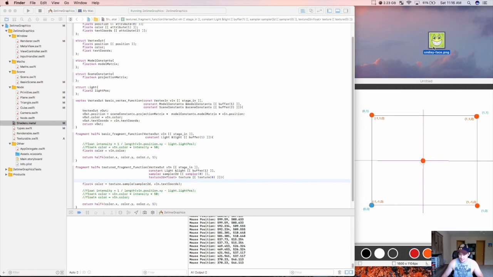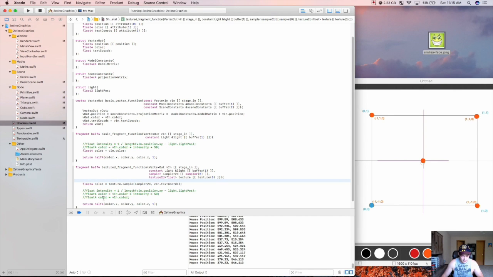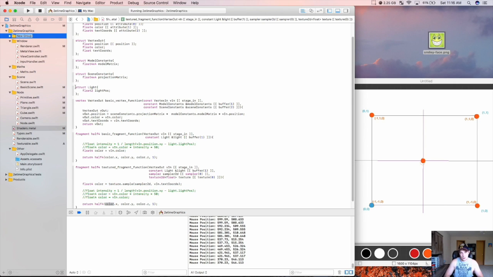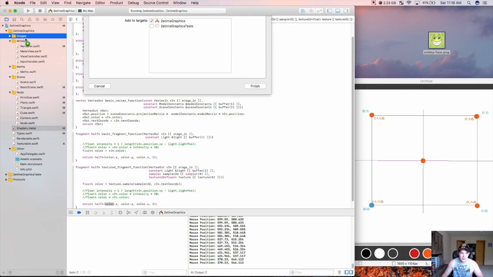So I'm going to use this smiley face. That looks about it. I don't think I need to do anything else. We just need to sample this texture color and then return that color, okay? Simple. So let's make a new group called images. And let's throw smiley face man in there. You can choose any image.